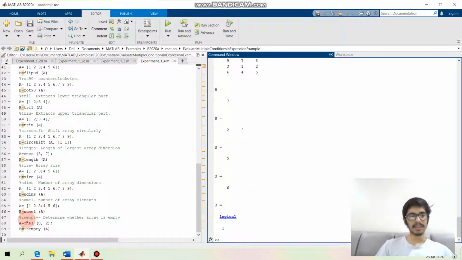Then comes isempty. It determines whether the array is empty, like one of the dimensions is 0 or not. If yes, it gives a logical 1, else it gives 0.